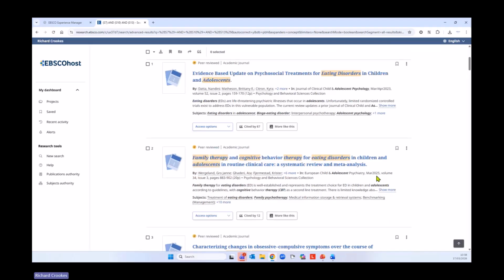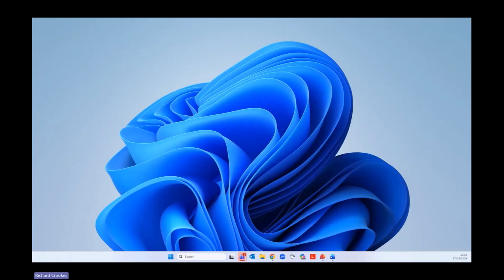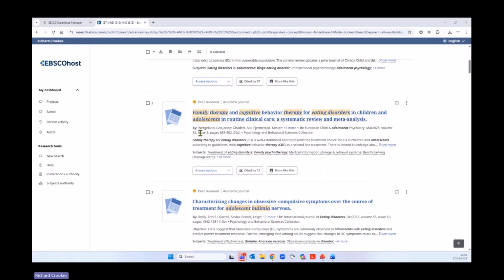This is fairly current. It's about a year ago that this was published, and it's a systematic review of meta-analysis. So very high quality evidence in the European Child and Adolescent Psychiatry Journal. So we may want to explore that. We may want to consider maybe the other terms that we should have factored into the search that we didn't do before. So we can look at that now.